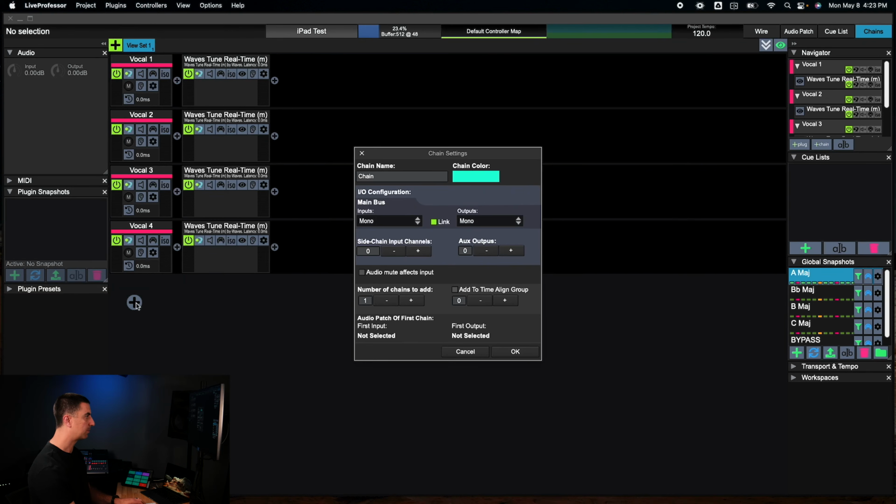So let's create some new plugin chains for our effects processors. And we're going to call this one reverb first. We're going to make our input mono and our output stereo, because that's the way that our aux-ins and aux returns are set up.